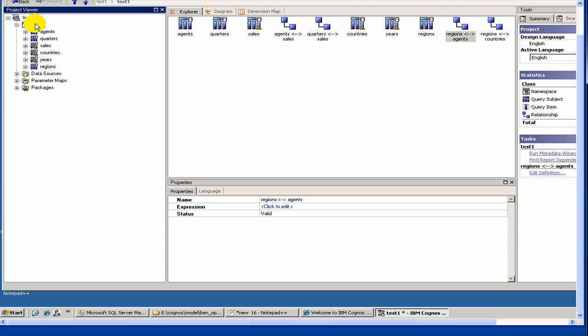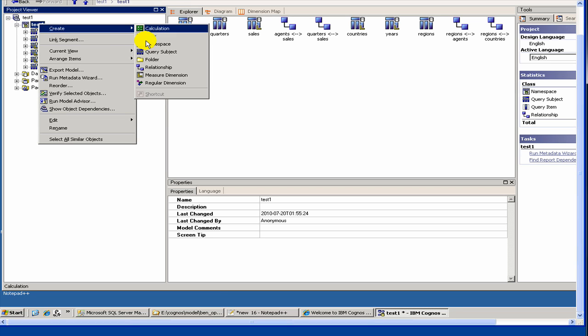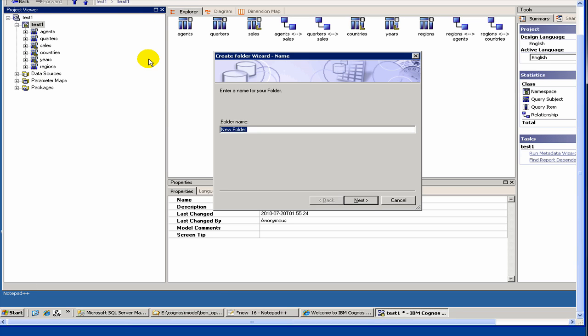hierarchical dimension. I'll show you what it is, but think about it. Let's say we have to show a sales report based on the geography, which will start with country, go to the region, etc. So we will first create something called a folder. Maybe under that folder we will put all the dimensions.